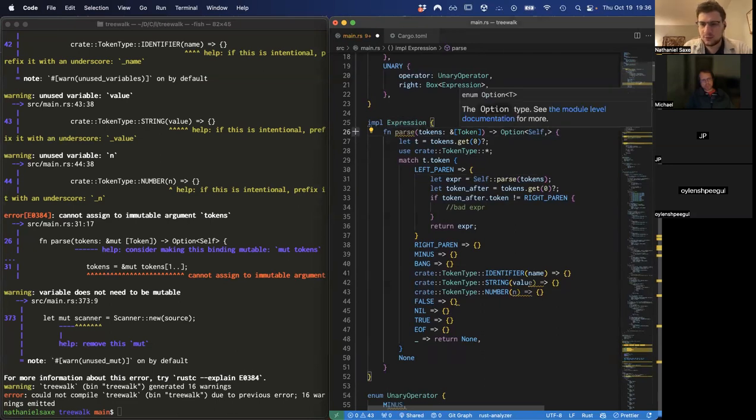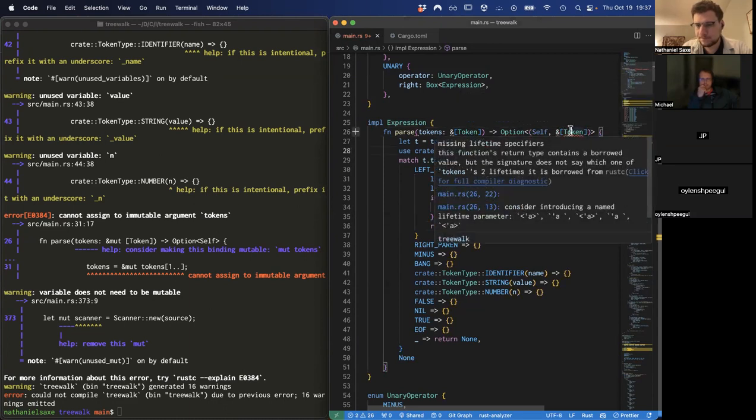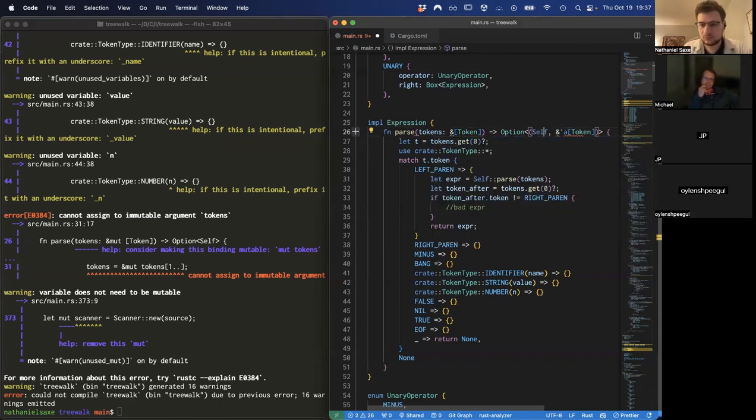Okay, so yeah, now you're returning a different slice. Yep. You need parentheses on line 26, inside the option parameters. Lifetime. Okay.